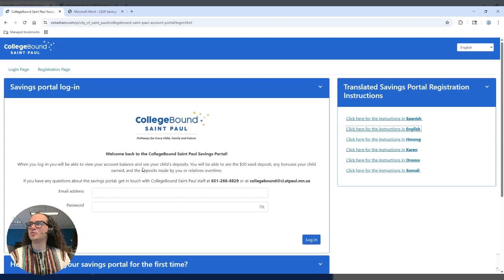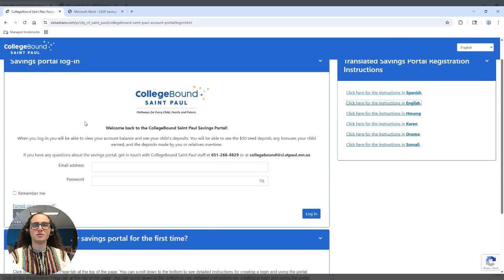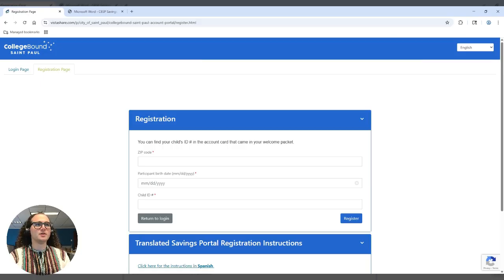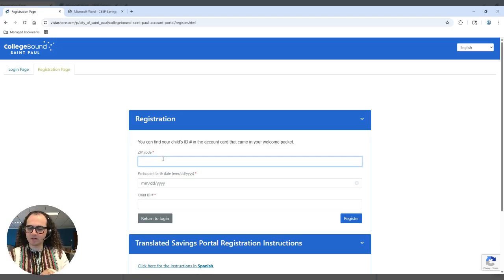Since this is your first time logging in, you will have to click where it says register, either the registration page up here or down here where it says register. Either will take you to the registration page. Once you are on the registration page, you can enter your child's information that we discussed earlier.